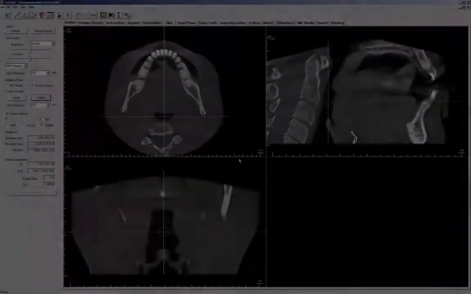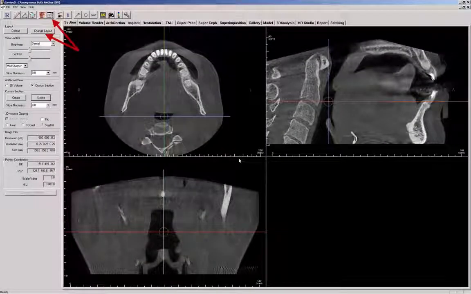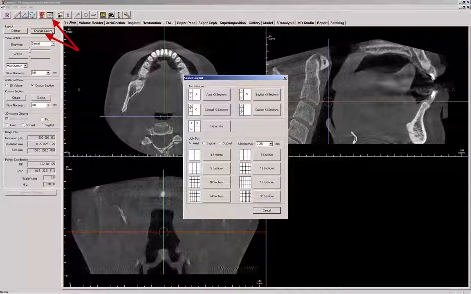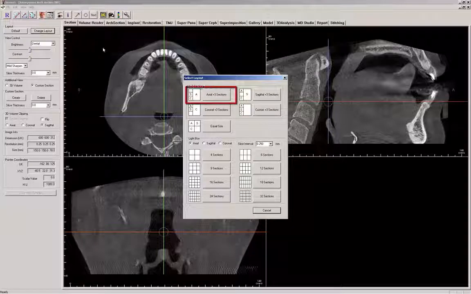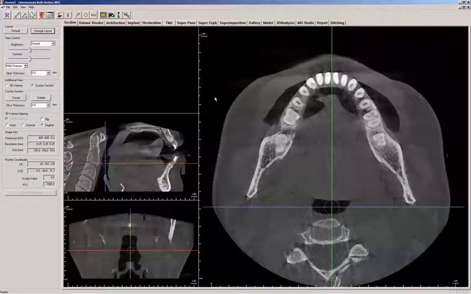You may wish to customize the appearance of your rendering window by selecting Change Layout in the Control Panel, or on the toolbar you are presented with orientation options. For example, if you would like to have the axial view always appear larger than the sagittal and coronal views, select Axial plus 3 cross-sections.